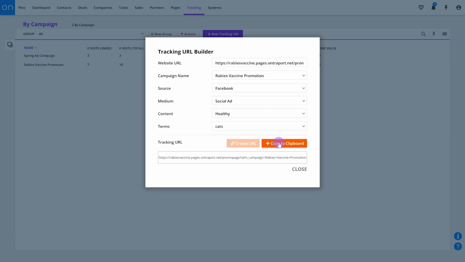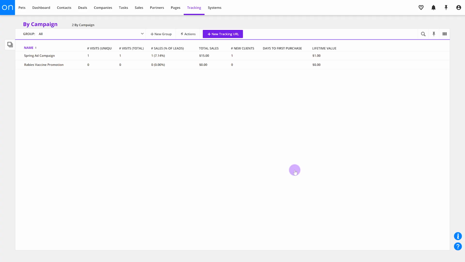And then you can click Copy to Clipboard and put that link where it belongs. Maybe you want to place it in one of your ads or blog posts.